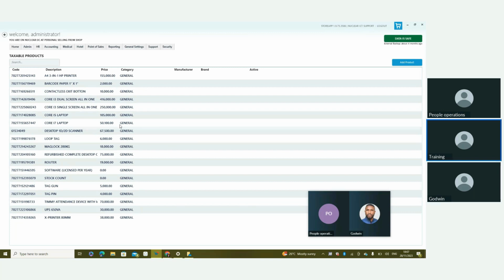Now, this is for products. Services on StoreApp are automatically VATable. So far, services are automatically VATable, but for products, you can select whether they are VATable or not. I think in the future, we'll also have that option for services as well.